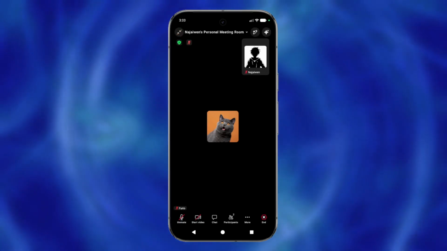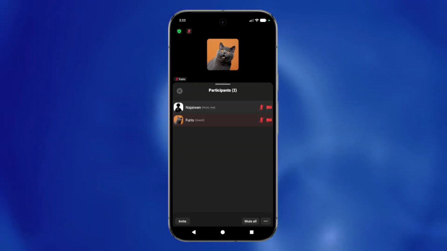This will open up a list showing everyone who's currently in your meeting. From here, you have full control over participant permissions and can manage who has the ability to speak during your session. Next, look at the bottom right corner of your screen and tap on Mute All.